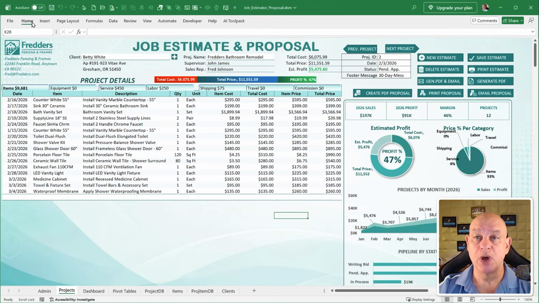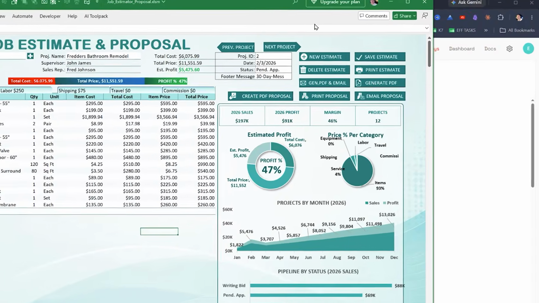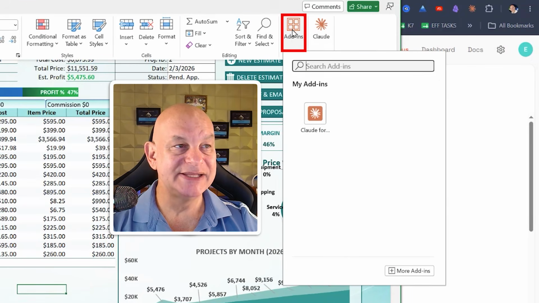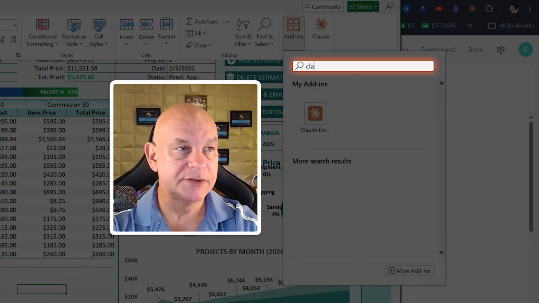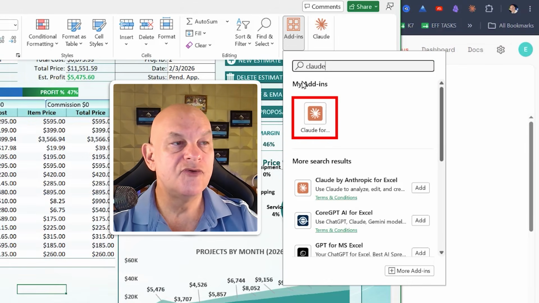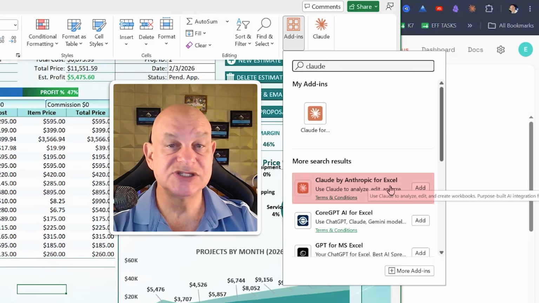So the first thing you want to do is to make sure you have add-ins added. Let's move that over a little bit. And then you want to click add-ins here. If you don't have the add-in here, you're just going to search for Claude here, and you're going to look for Claude for Office 365. That's the one you want. This is a little bit different. This is an older version.